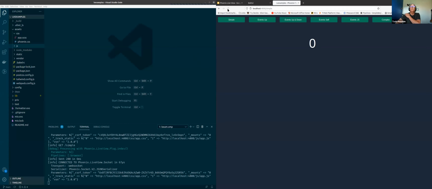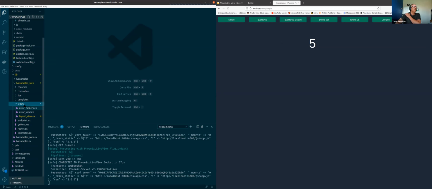So, okay, here's a LiveView in action. This is called simple, and you'll just see this counter will go up. And I want to show you the code. If this code is not large enough, let me know and I can try to increase the size of it.